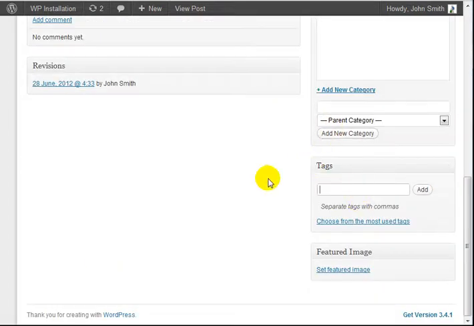Tags are basically this. Let's say, for example, you have tags like funny, sad, t-shirts. And in this case, we'd just say funny, comma, t-shirts. If I had two other posts with the tag funny, then if somebody clicks on the tag funny, they're going to see this post and the other two, so they're going to see three posts that have the tag funny.